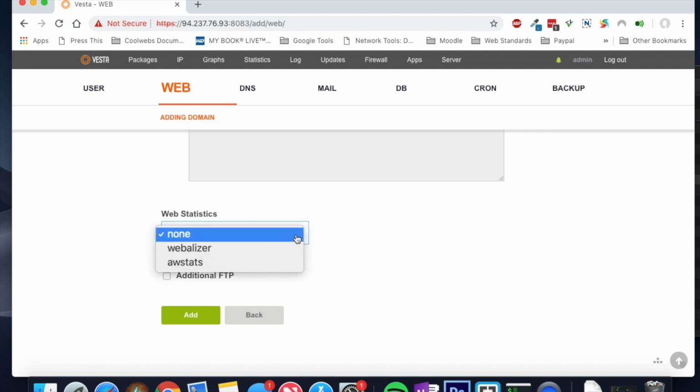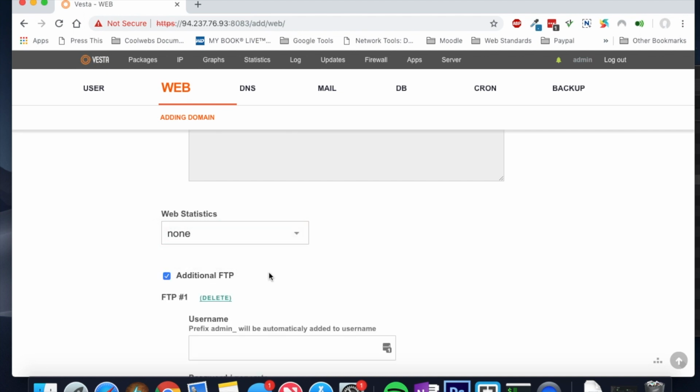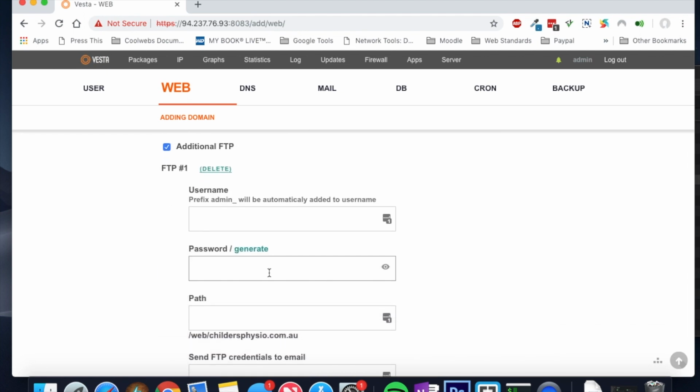You can even hook up some web statistics as well, so we can choose one of these to hook up in the control panel statistics. That's a great feature as well, but again, I'm going to keep it short and not get into that. And also you can set up FTP accounts, which is really cool.